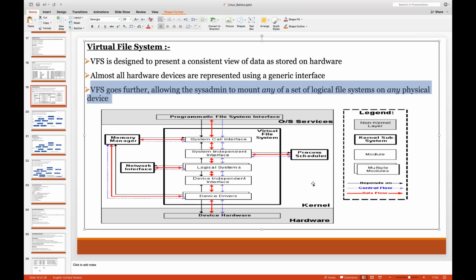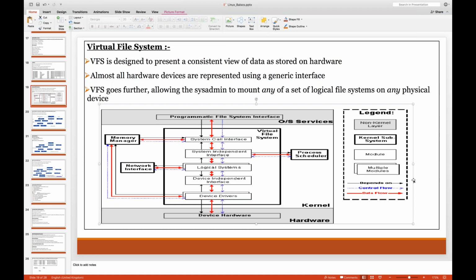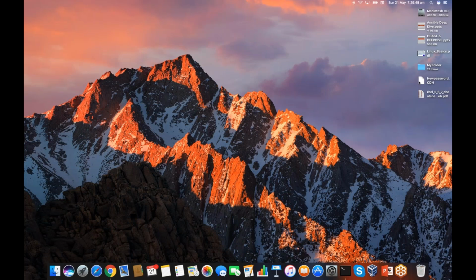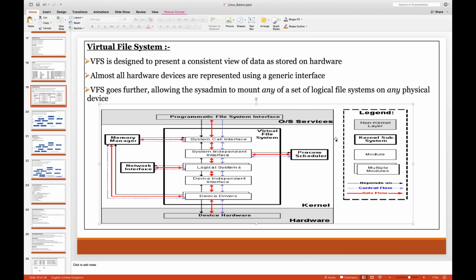If you see this diagram, carefully observe one thing. Your kernel is here. Let me take a pen. This is your kernel, and this is your operating system. Here, your control flow and your data flow both will work only if this kernel subsystem is in sync with this process scheduler. The point where the virtual file system is coming is here. This virtual file system is underneath the operating system services. Here what it does is, kindly observe, first it is calling a system call interface, and then a system independent interface, and then a logical system, and then device independent service, and then device drivers. This is called device hardware.